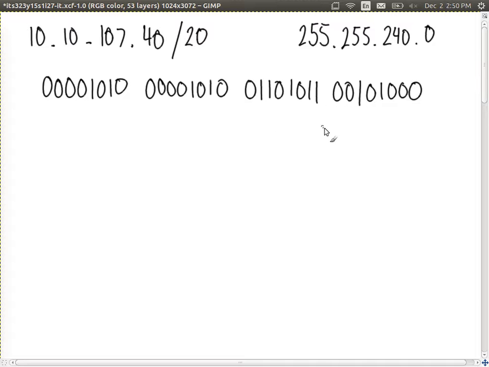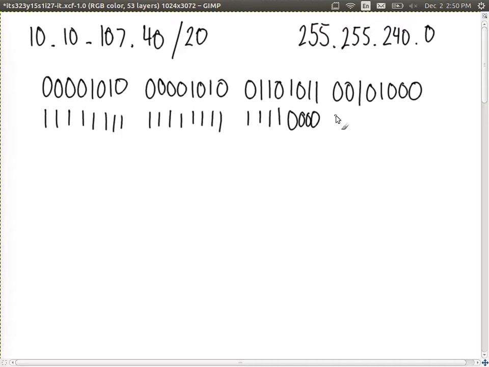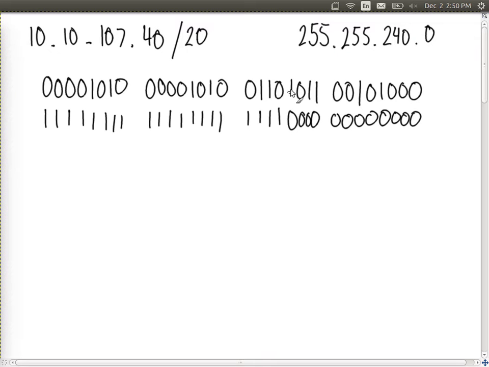So there's my IP address, and the mask, we'll write it down underneath. We have 20 bits in a row, and then the remaining 12 bits are zeros. The mask tells us my IP address splits between the network and host portion at this location.